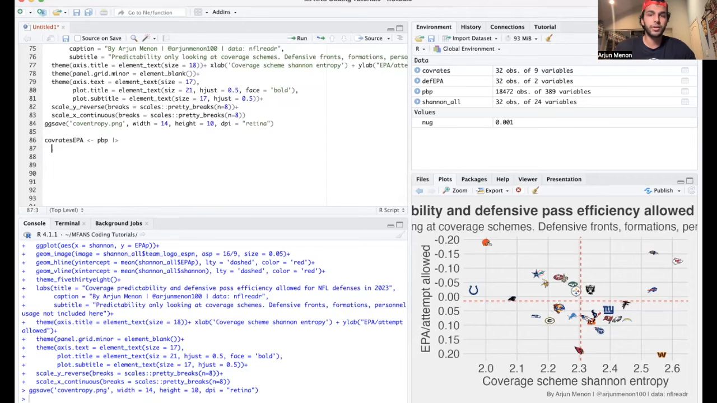We're going to take the data from the play-by-play data set. We're going to group by def team and defense coverage type, just like we did last time. We're going to summarize. Again, we're going to do plays equals n, which is just the number of rows. But this time, let's add some stats to it.